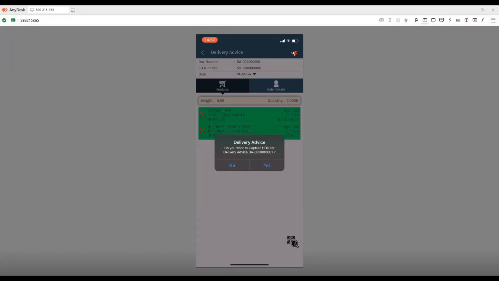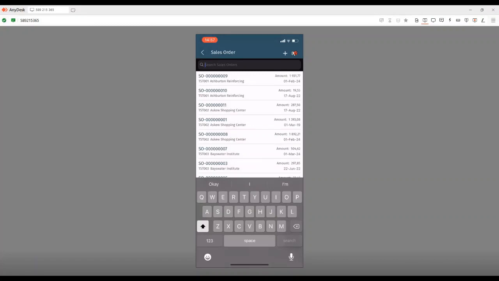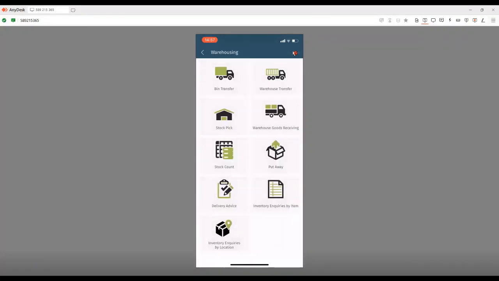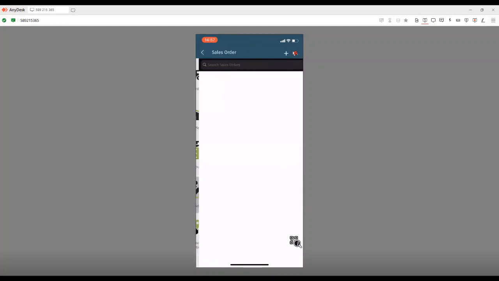So you can decide whether you want to capture a POD for the delivery advice or not. For this purpose, we'll just say no. So that's how you do your delivery advice.